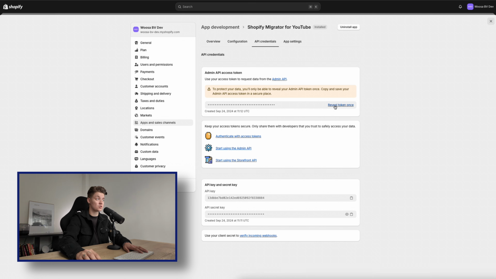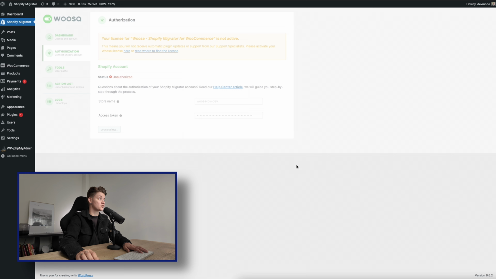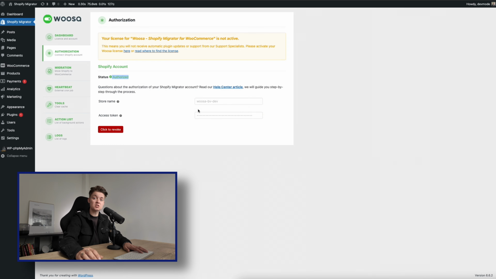And this access token can be reviewed and can be copied. Now, once you have copied that, you can paste it over here. And once you have pasted it, you can click to authorize. And when the status changes to green, you know that you have used the correct credentials and you are now connected to your Shopify store and can start importing products.